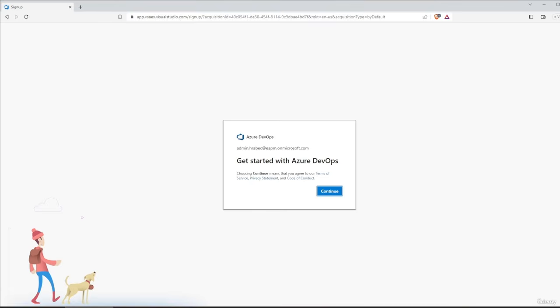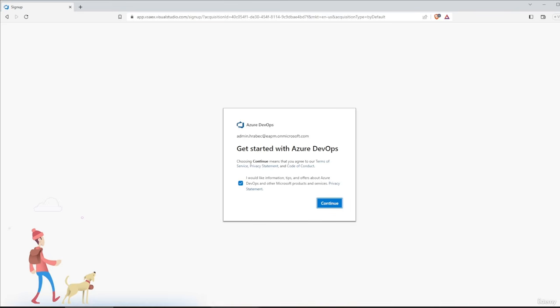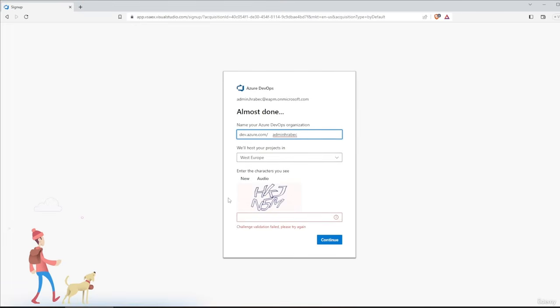The very first thing we need to do is to create Azure DevOps Organization. It's nothing complicated, just visit the link in the resource section and follow along with me. We will click on continue and a new page will show up. In here, you will have to provide unique organization name.